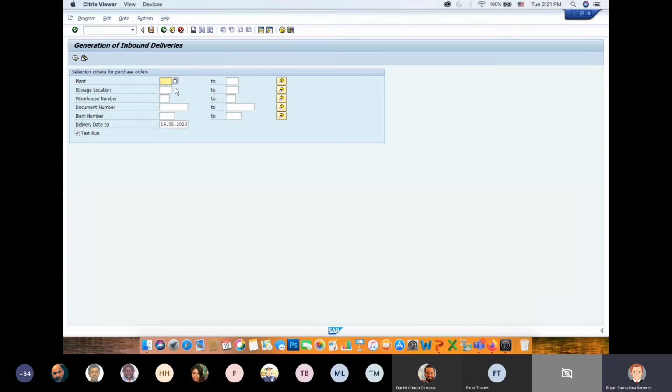BL34 will allow us to generate these inbound deliveries. So the plant that we were using, correct? If I'm not mistaken, we were using SS10, and also the storage location was 3104. Hopefully my memory does not fail me here. And the delivery date, we said it was today. So we can run this under test run to see what the system is telling us, if there's anything pending for this plant in this storage location. And if there are items, then maybe we can run this without the test run.